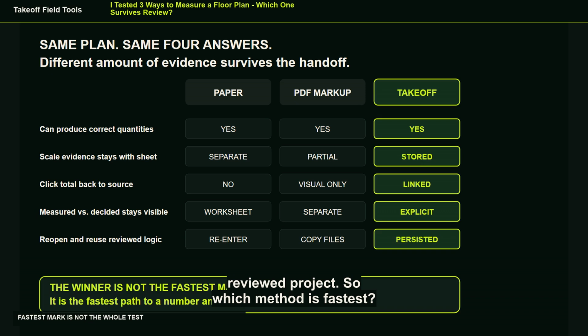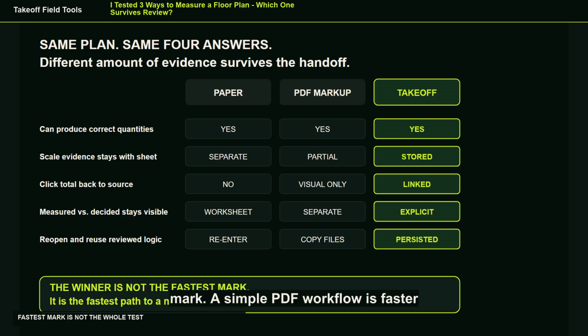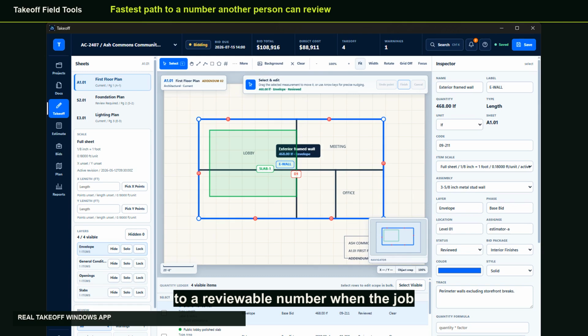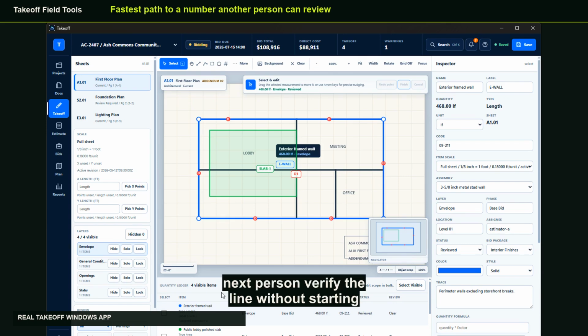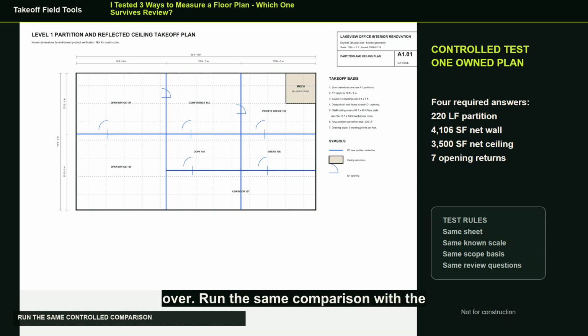So which method is fastest? Paper is fastest to make the first mark. A simple PDF workflow is faster to share. Takeoff is the fastest path to a reviewable number when the job needs more than one answer and more than one person. The winner is not the tool that draws a line first. It is the workflow that lets the next person verify the line without starting over.